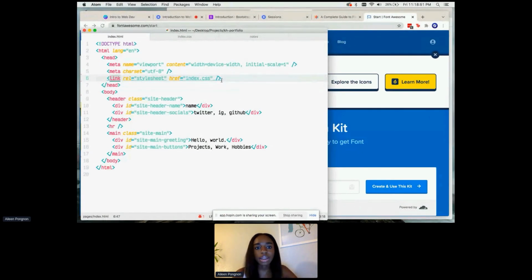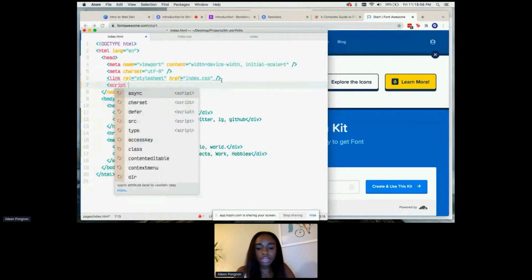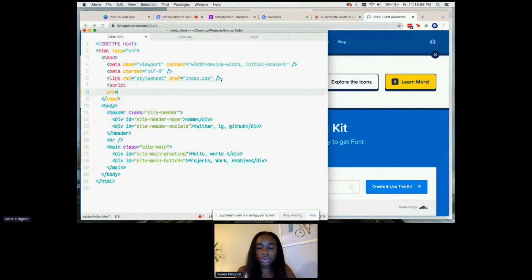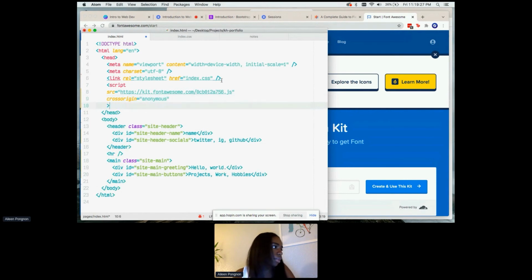So let's see, the kit code that I have is a script, and it says script source equals kit.fontawesome.com/ don't steal mine, because I'm pretty sure it's attributed to my account. Don't quote me on that though. 12a756.js. Okay, and then crossorigin anonymous. This is all dependent on if I spelled any of this right. Also, you won't have to copy and paste yours or write out yours like I did. You would literally be emailed the script and you'd just be able to copy and paste it.